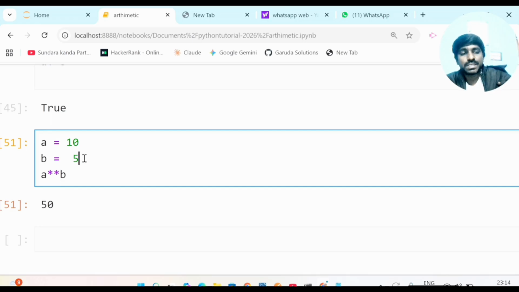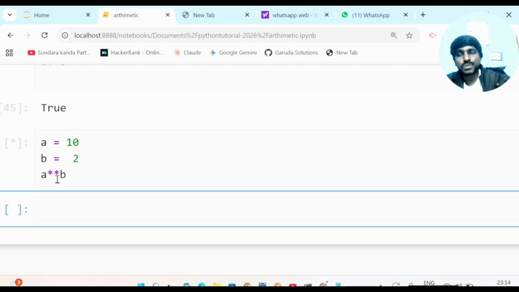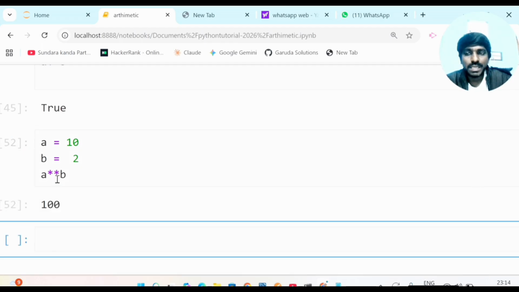So if I have to give here a 2, then a power of, this double star is nothing but it will indicate a power. So when you have to specify like 10 to the power 2, then 10 into 10 is 100, right? Now let's execute this one. What do you get? Yes, you get 100, right? So this is the way we have to find the power.